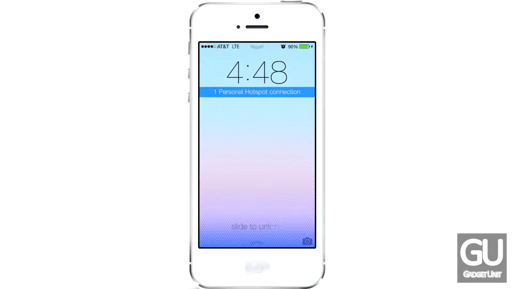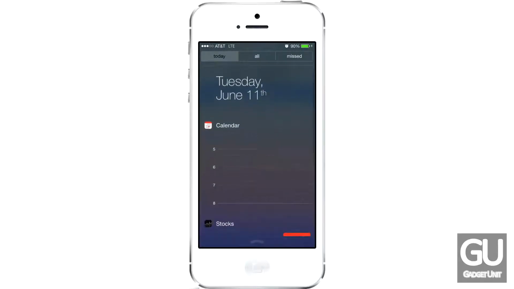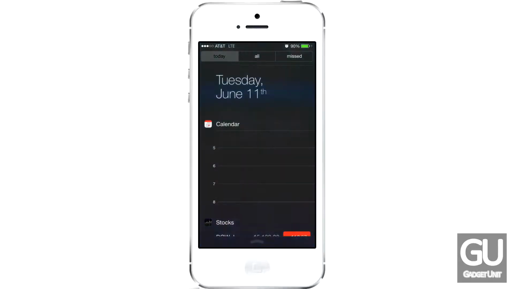So here is the lock screen. I am using the default wallpaper, and this is what it looks like. You can swipe down from the top to bring up Notification Center, and this is what Notification Center now looks like.